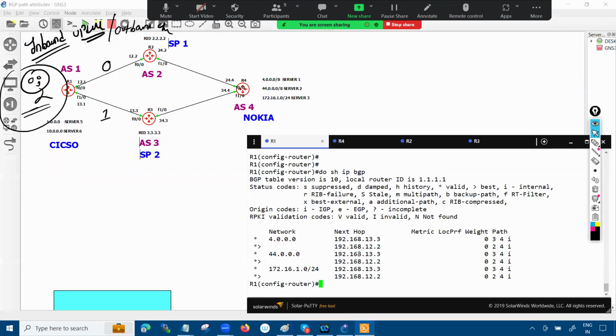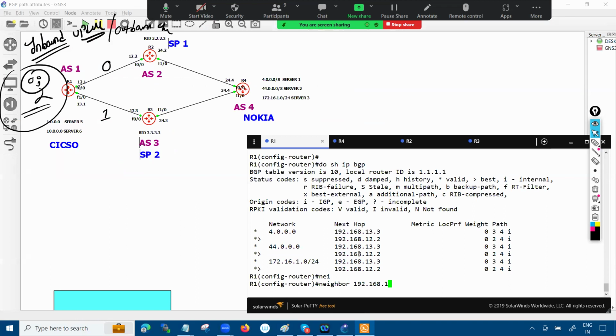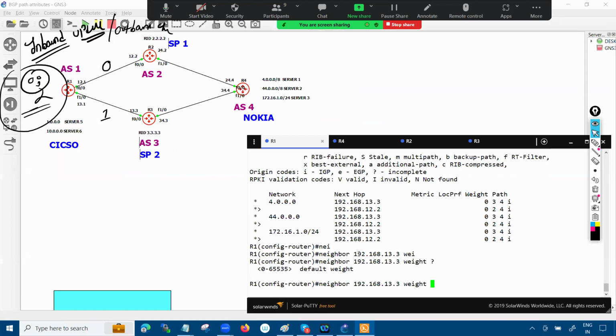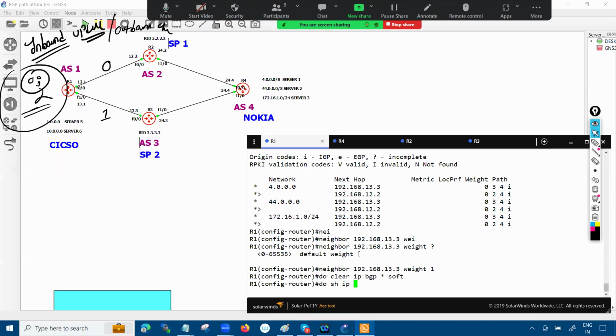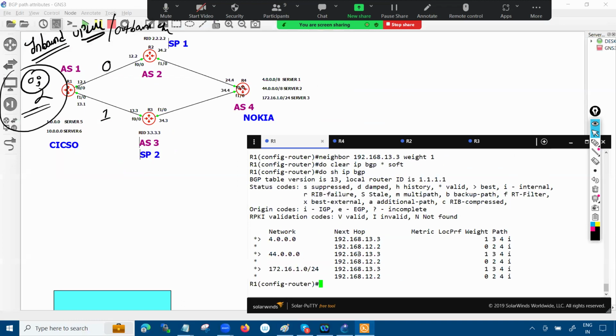So I'll configure on the neighbor 13.3, for whatever routes I'm receiving from it, the weight. It's a 16-bit number, anything you can do. I'll do clear IP BGP soft. And here we go. So now the weight is 1. If the weight is 1, then I'll give the preference to this guy. Higher weight is more preferred. Good. So previously, the best path was 12.2, R2. Now the best path is R3.